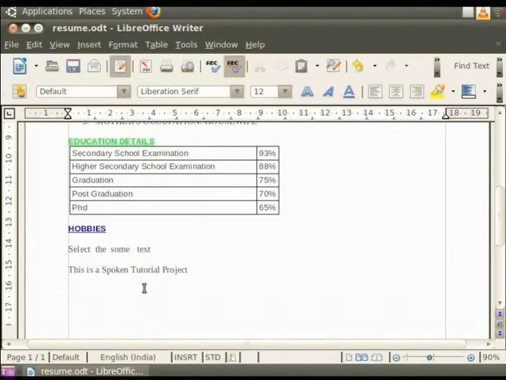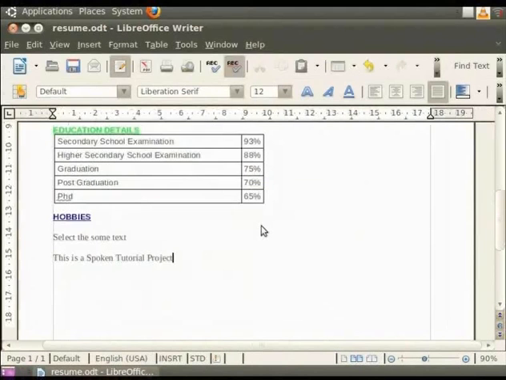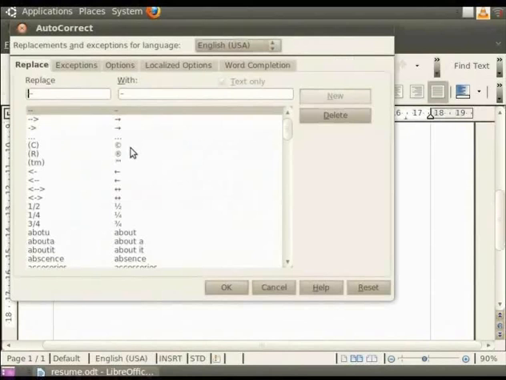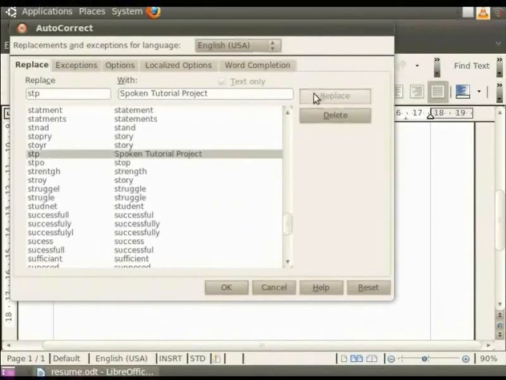Now click on the Format option in the menu bar, then go to the Autocorrect option, and then click on the Autocorrect options. In the dialog box that appears, click on the Replace tab. Check that English USA is our language choice. Now, in the Replace field, let us type the abbreviation which we want to replace as STP. In the With field, we type the replace text as Spoken Tutorial Project. Click on the New button in the dialog box. You see that the entry is made in the replacement table. Now, click on the OK button.